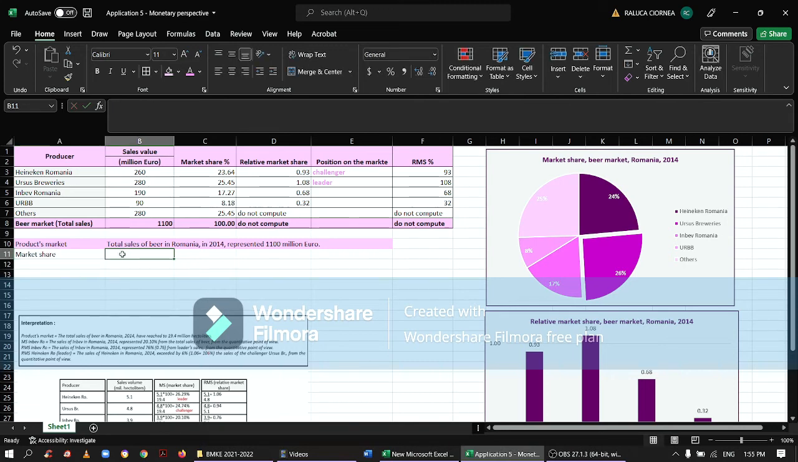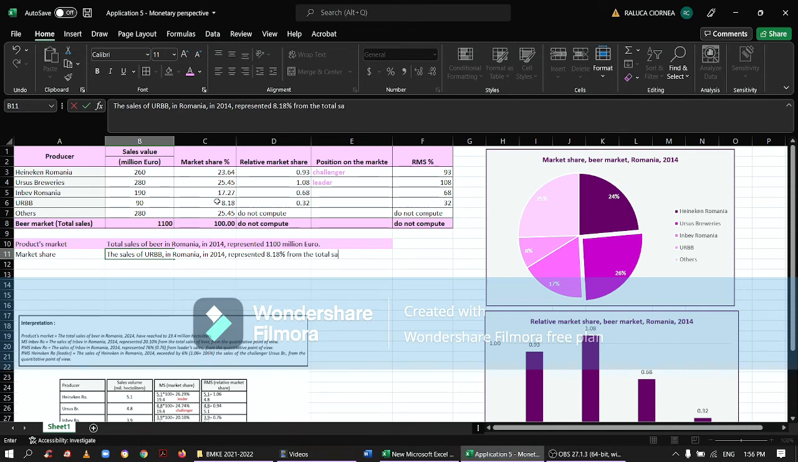For the market share, I'll use URABB. The sales of URABB in Romania in 2014 represented 8.18% from the total sales of beer. And I need to mention the perspective, from the monetary or value point of view.